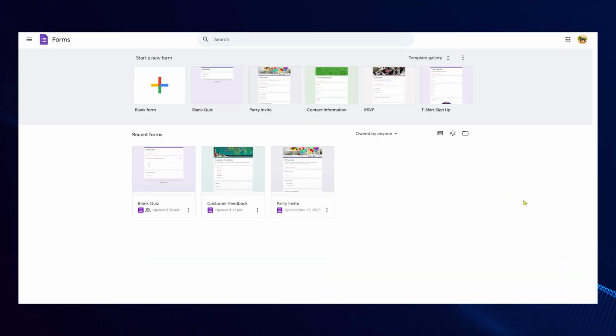The first step is to navigate to Google Forms. Open your web browser and go to the Google Forms website. Once you are there, take a moment to become acquainted with the interface. You will see options to start a new form or choose from a variety of templates.